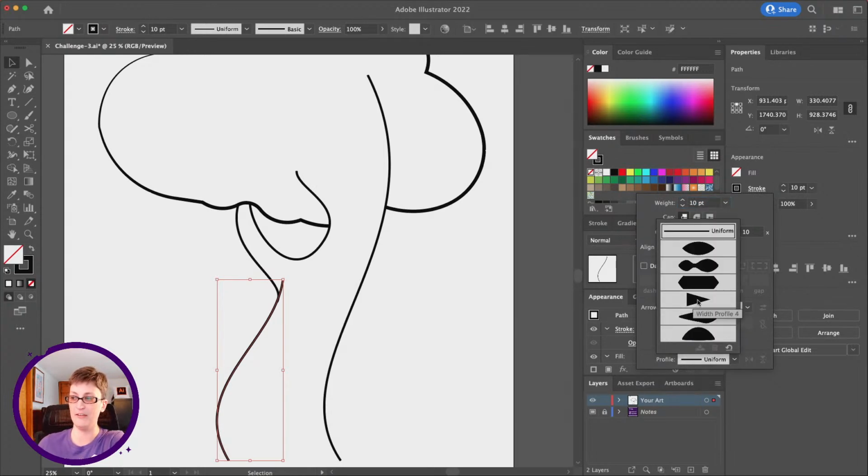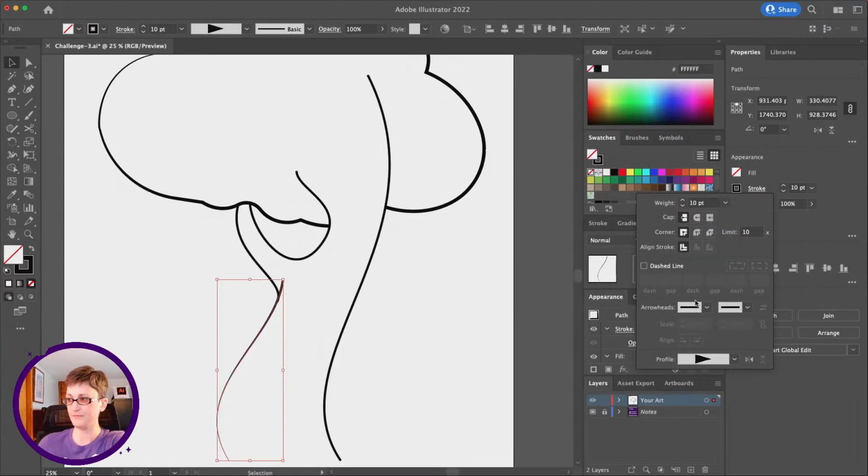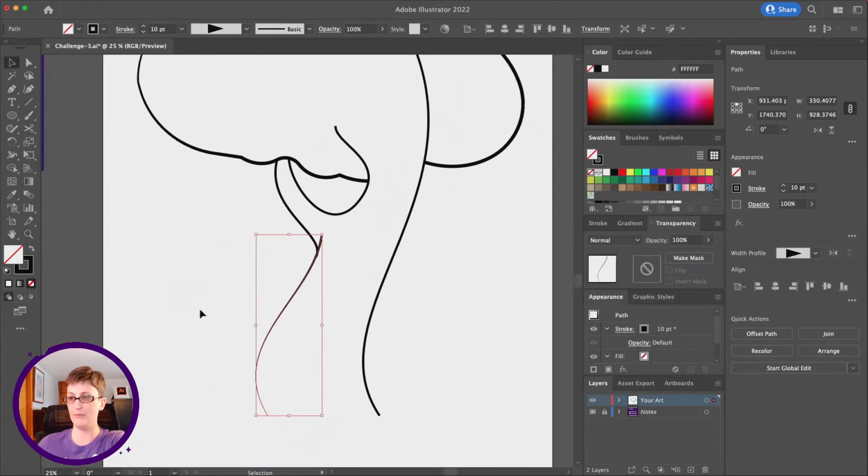I am going to pick this one, which is sort of thinner to heavier. And you're going to see that it's sort of what we want, but not quite. We don't want it to go from heavier to lighter. We want it to go the opposite way. So we can go over here and flip it using this little arrow key. And it's going to flip the direction of it so that we've got the thinner line weight up here and the heavier line weight down here.